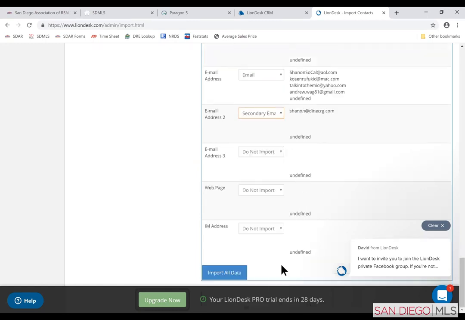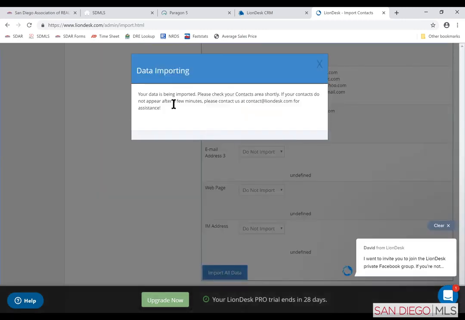Notice here now that we scroll to the bottom, we see import all data. I am hoping that this issue will be fixed relatively soon, but for the meantime, this would be the process you'd want to go through in order to import your contacts, going back over to the left and into version one. Now you can click on import all data to complete that process. It's going to tell you that the data is importing and it will be available shortly.